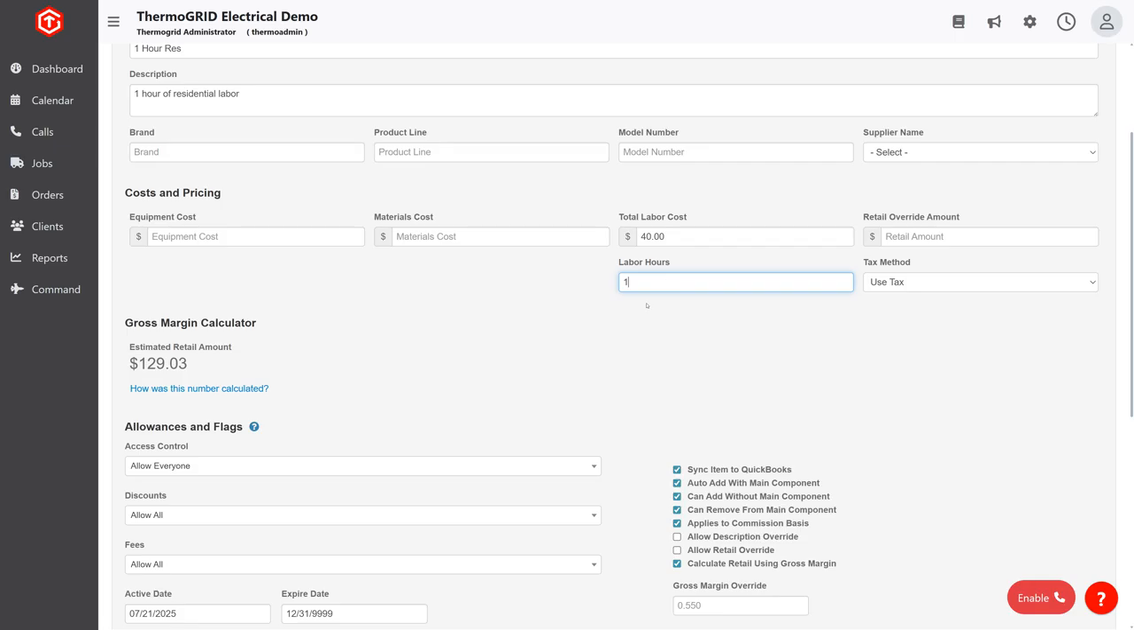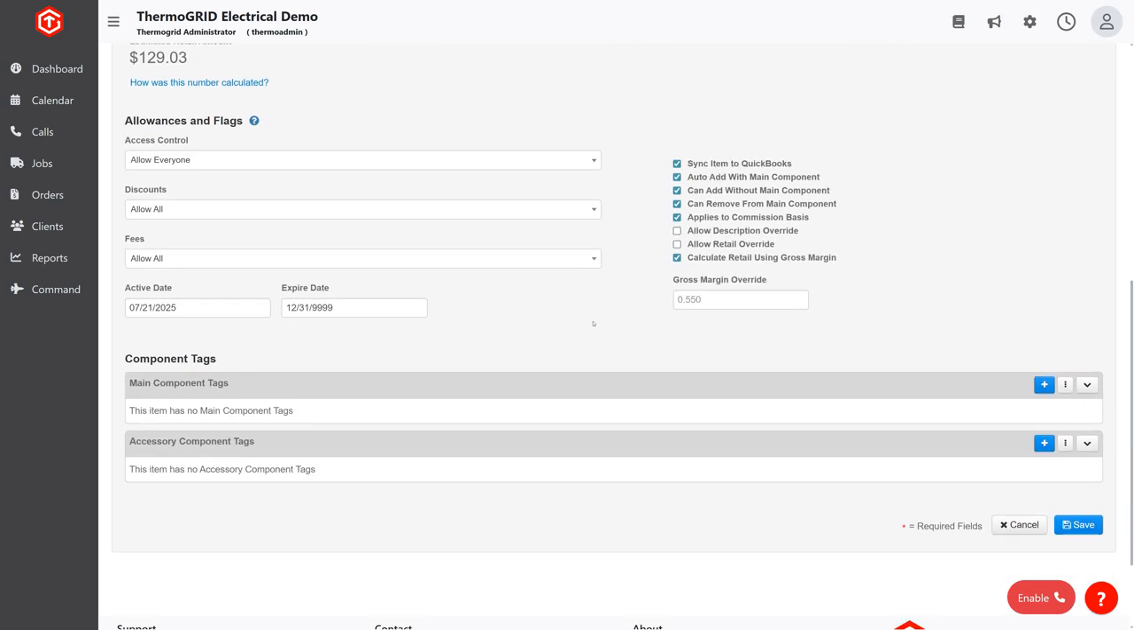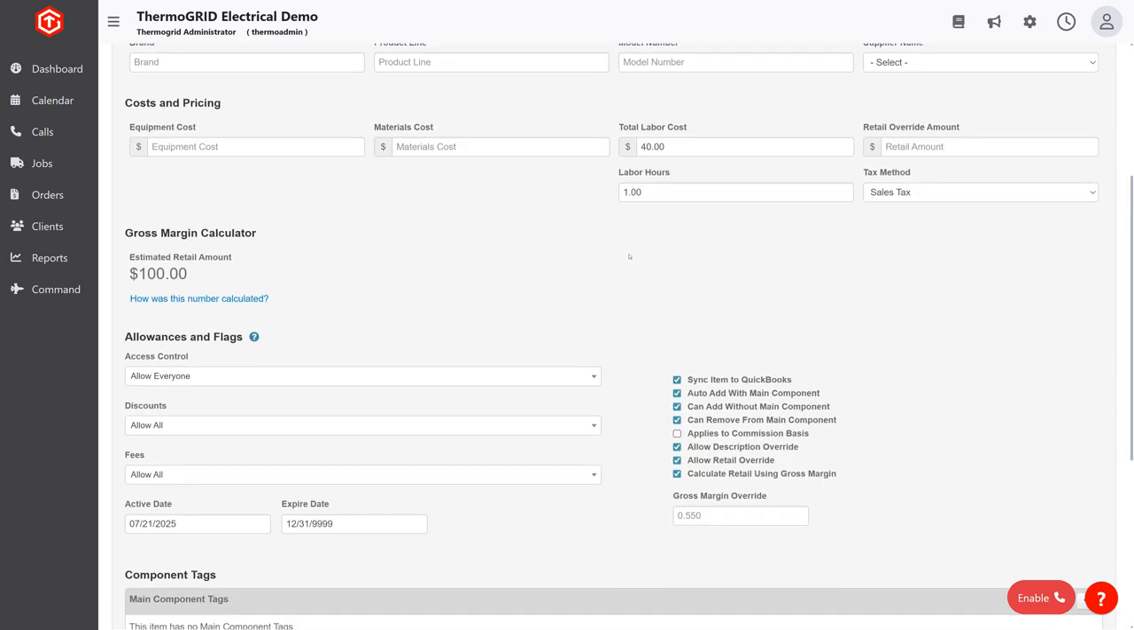I'm going to be happy with just the 1 hour on here. What type of tax? Let's go ahead and put sales tax on there. I don't need to change my gross margin on this. Maybe I want to be able to override the description when I'm on an estimate, and maybe I even want to override the cost sometimes. So I want to allow my technicians to do that on here. But this is not going to have commission on it. Let's go ahead and save.